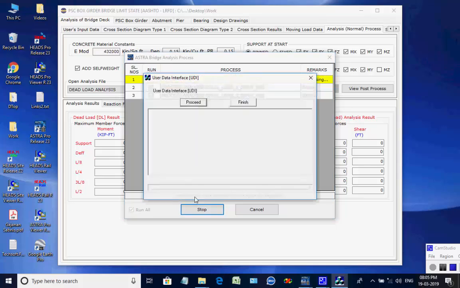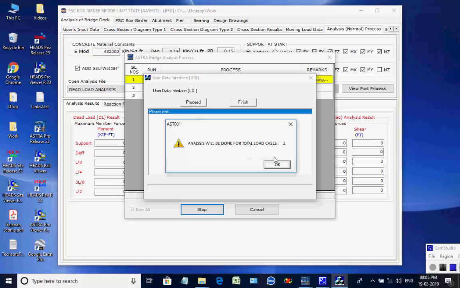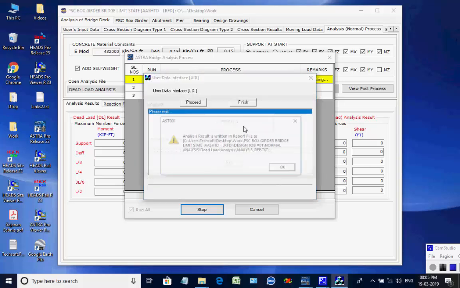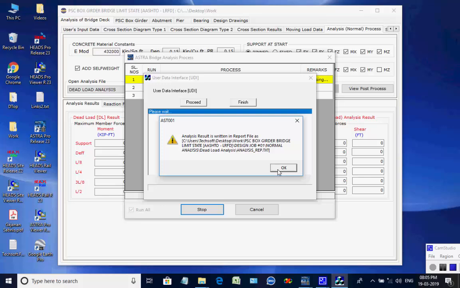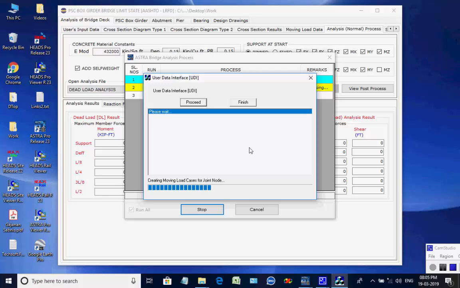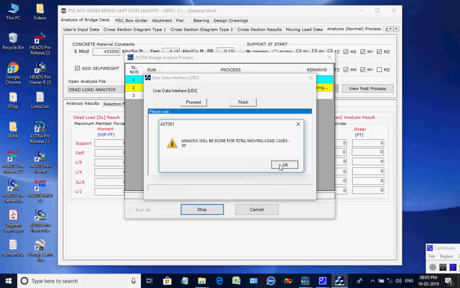As the process starts the dialog box comes to verify the analyses data, click on button proceed. As the data check is over and load cases are obtained the message comes, click on button OK. Next the dialog box comes to process the analysis input data, click on button proceed. The analysis will be done and the message comes informing that the report is created, click on button OK. This completes the first process of total three processes.